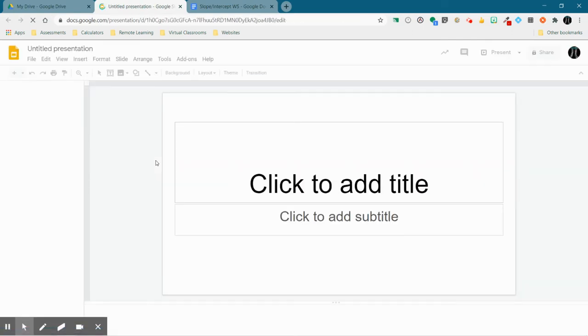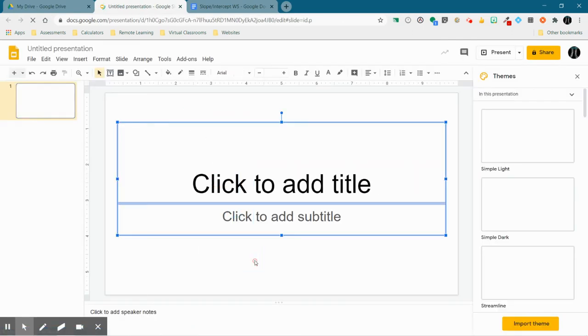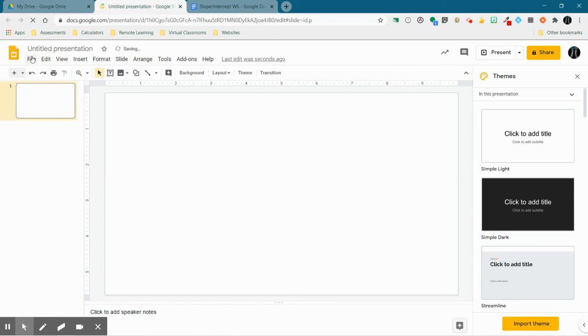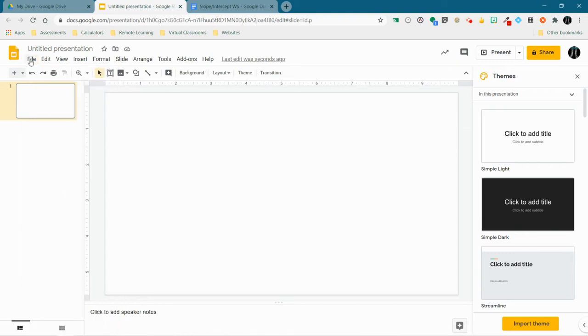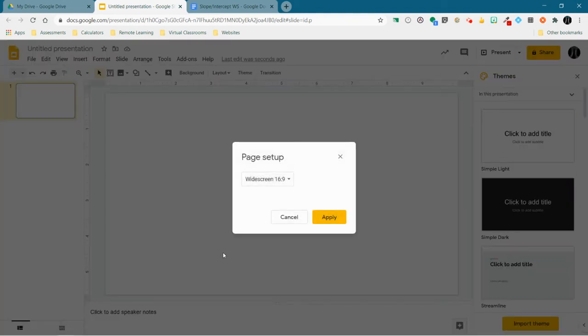So I'm going to create a new Google Slides presentation. I always start by removing what's already there. And then for this, I'm going to be changing my page setup to be the same as a sheet of paper. So I'm going to be using 8.5 by 11 here.